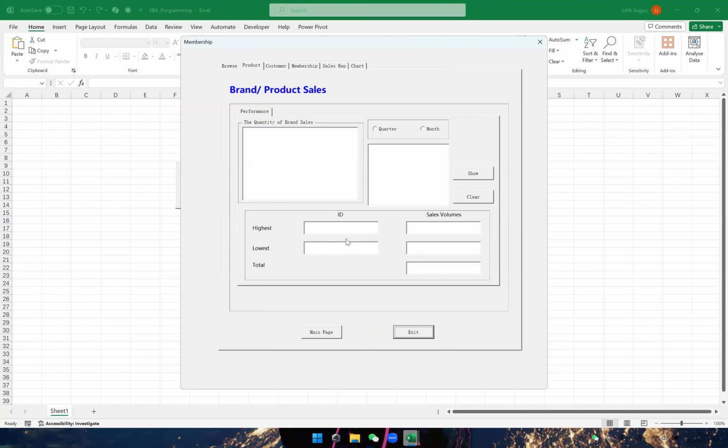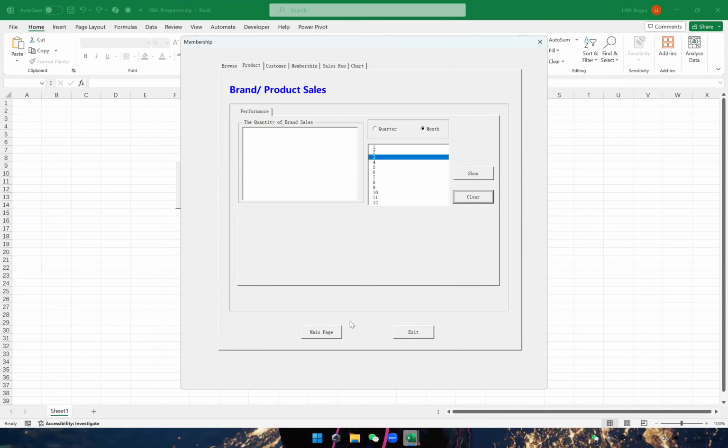In order to check the sales volume of different brands, the staff can either choose quarter or months. In the list box, you can check 4 quarters and 12 months. After selecting the time periods you want, click the Show button. The text box on the left-hand side will show the quantity of all brand sales in the chosen period. And below, the staff can also check which products are the best selling and the worst selling by brand in the same chosen period. Every time you want to change to a different time period, just click the Clear button.